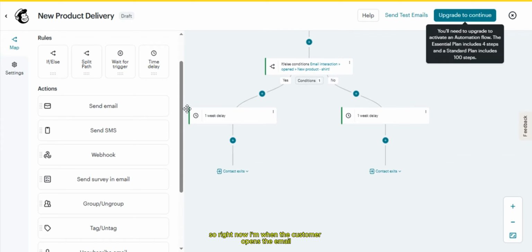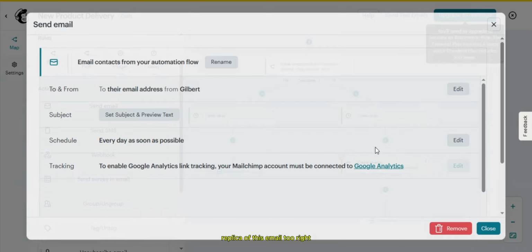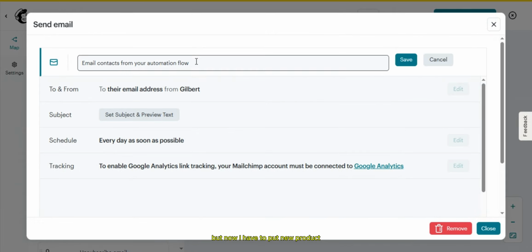So right now, when the customer opens the email, let's send them another email, a replica of this email too. But I have to put new product shirt 2, indicating that this is the second email that was sent.